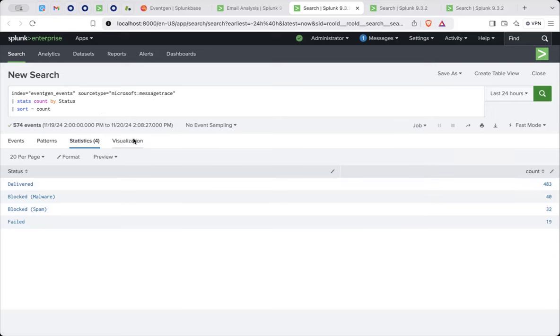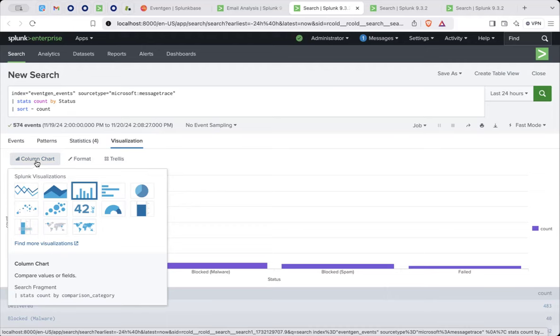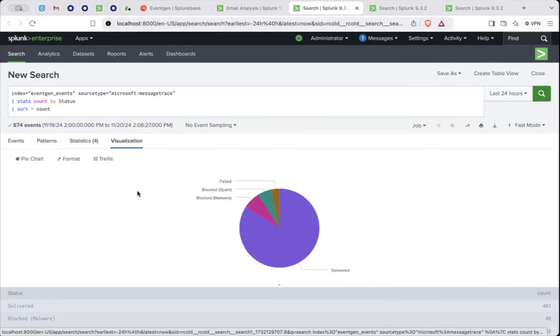For a visualization, we would go to the visualization tab. And it looks like column chart is the default. You can click that right there, and we are going to use a pie chart. Ta-da! It even has pretty colors already.